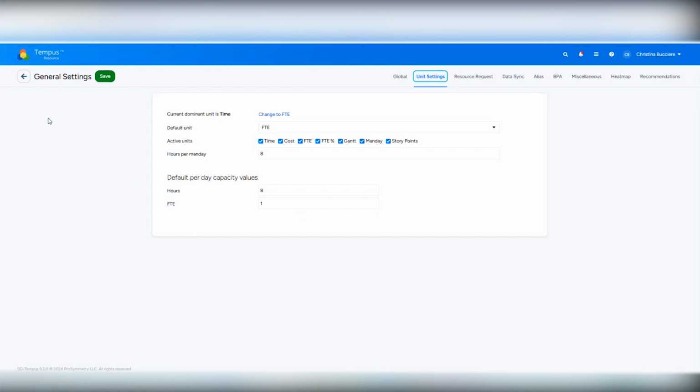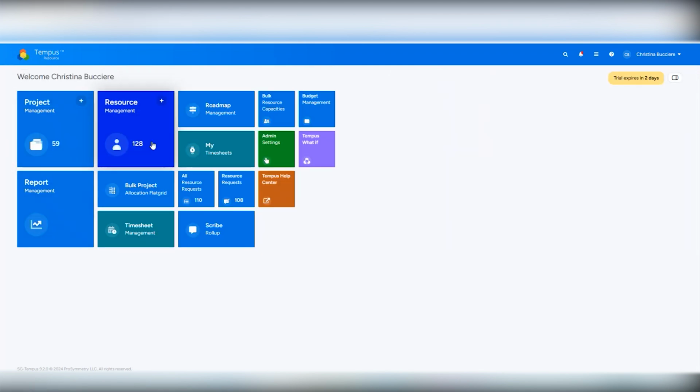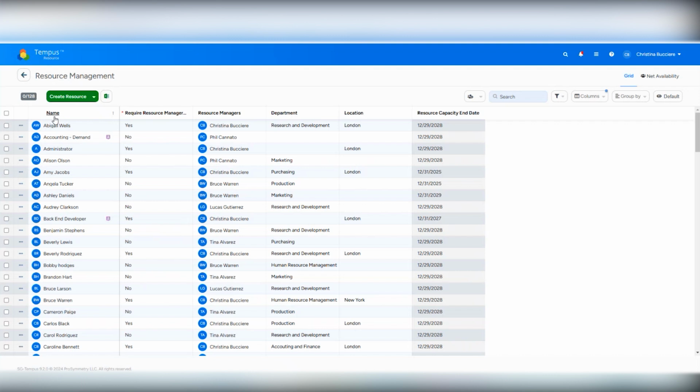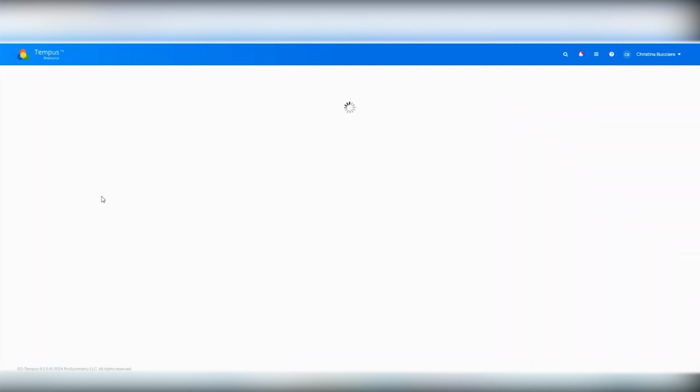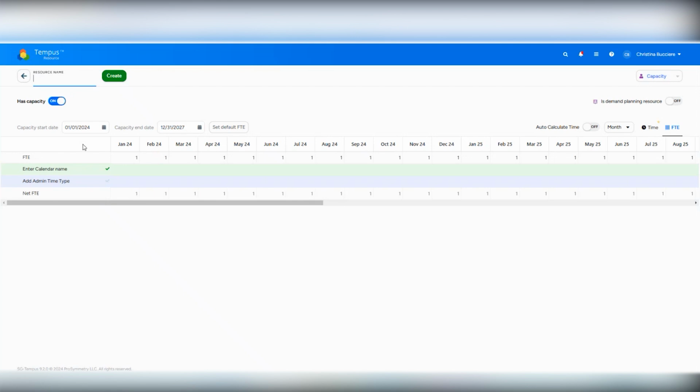Now let's look at how to create a new resource and define their capacity. Let's go to the Resource Management tile and click Create Resource, and I'm going to select the standard resource option. First, we'll give our resource a name. We'll make sure that the Has Capacity option is toggled on, and then you can define their capacity date range.